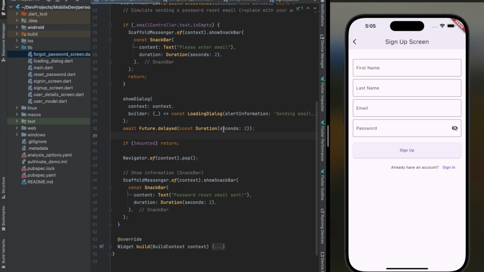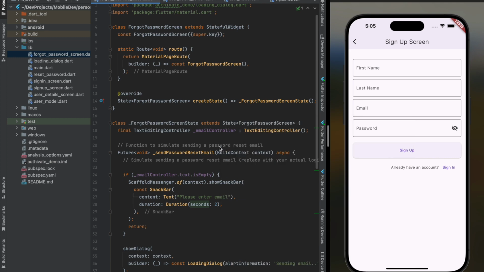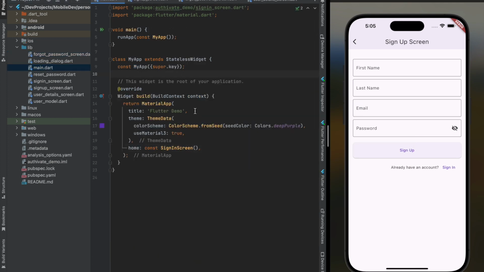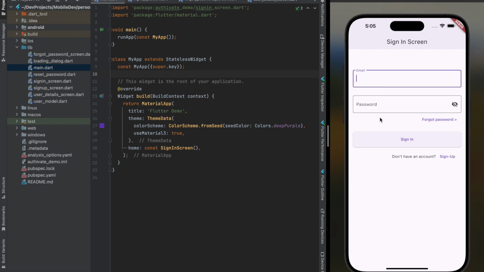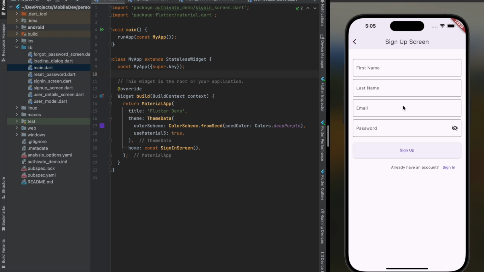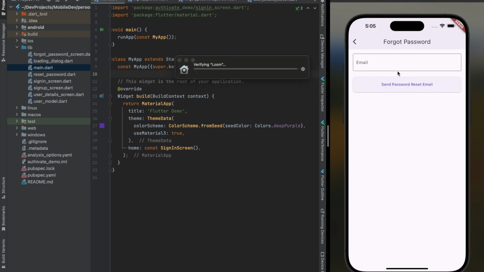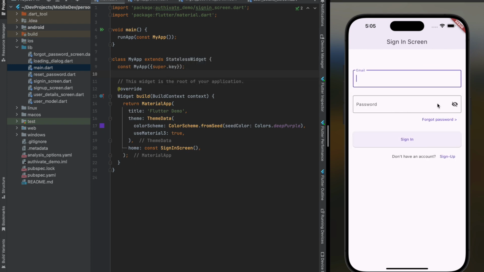All right. So this is just a simple mobile app, really simple, nothing much, and I have created several screens that we'll be using: the sign in screen, the sign up screen, and the forgot password screen. I already demoed those, so just focus on using the Authivate service to do everything we have to do.